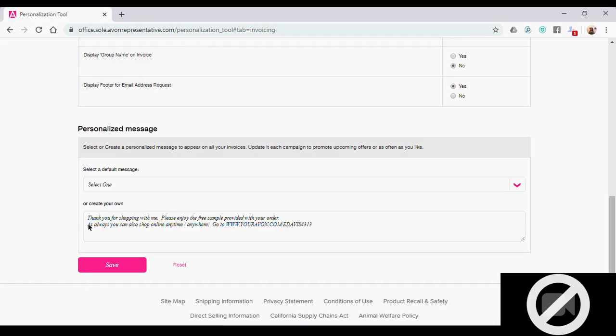I chose to create my own, and mine simply says, thank you for shopping with me. Please enjoy the free sample provided with your order. And as always, you can shop online anytime and anywhere along with my URL. And I like the create your own message because I can customize it. Sometimes in my message, I might put a new product that's coming out and let my customer know that they can pre-order it with me now. And then my current message that I have is enjoy a free sample.